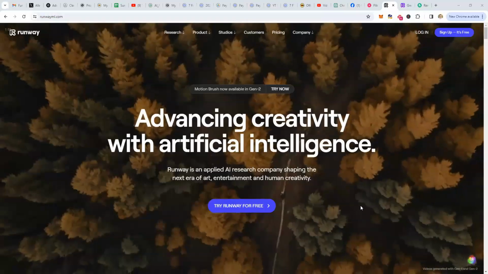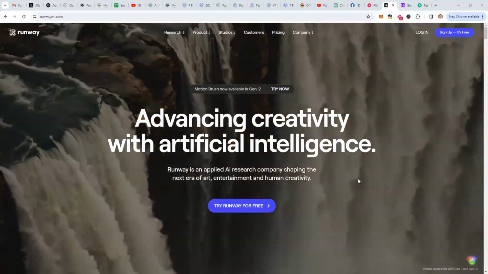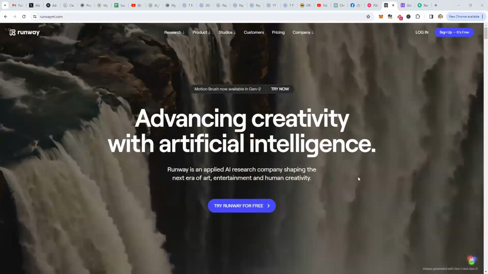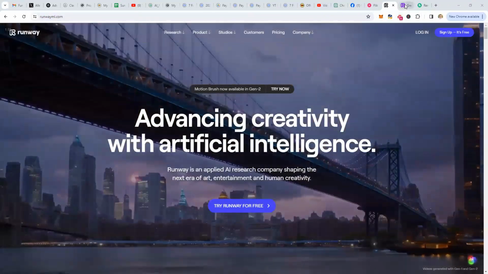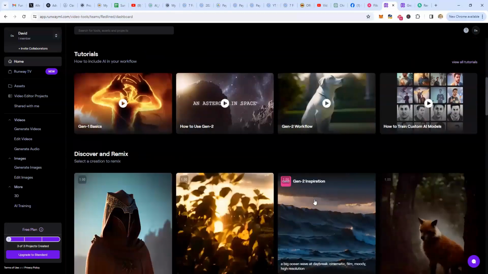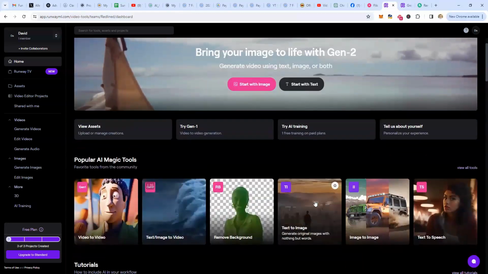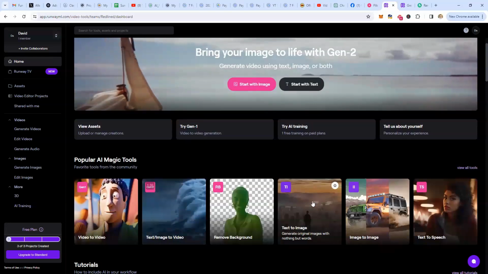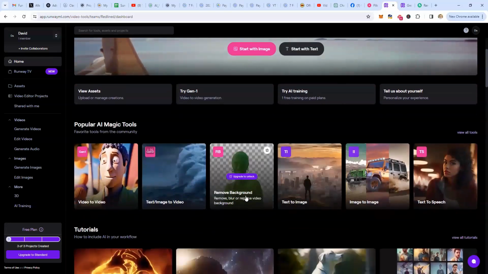So there's this amazing tool called Runway ML, and Runway ML has all kinds of different tools, all kinds of different things you can do with it, including, for example, turning video into a different style of video, turning text or an image into a video, removing the background on a video, turning a text into an image, turning an image into an image, and all these other things. I mean, it's really full-featured, tons of different tools. But what we're going to focus on today is this one right here, removing the background from a video.